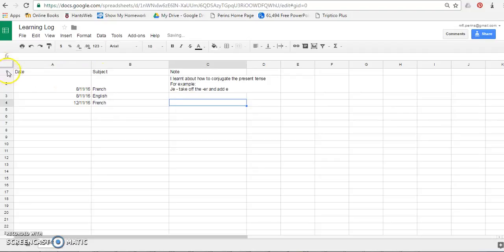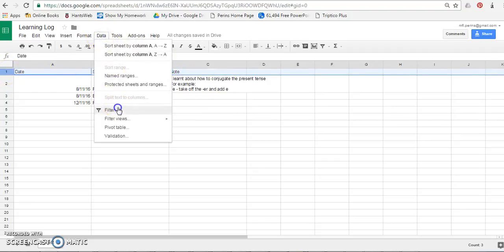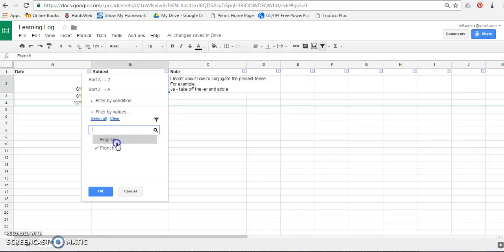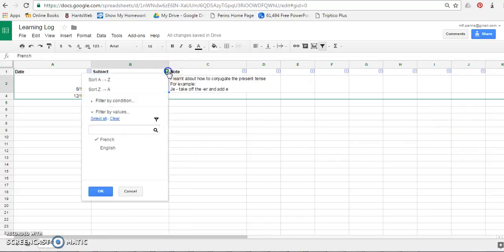Is that if I go in here and click on where it says 1, and then go into data, and then filter, it will then give me some filters at the top. And obviously then if I just want to see just my French notes, I click on that, and then my French notes are going to come up like that. Reset it. I want to see my English notes as well.